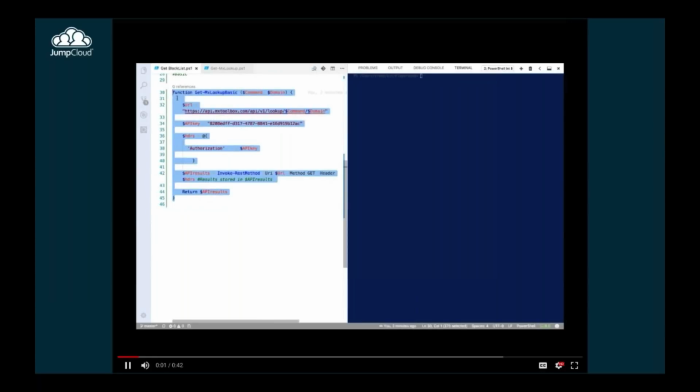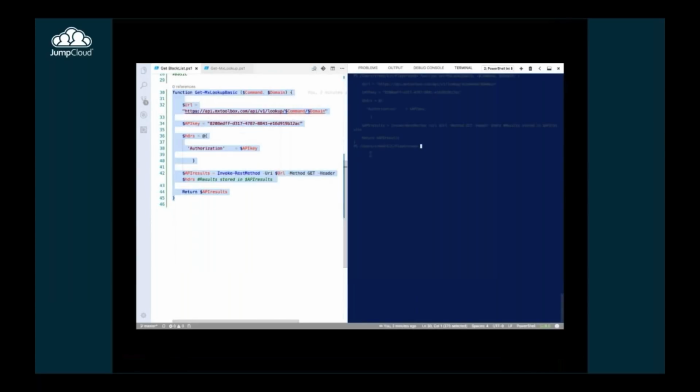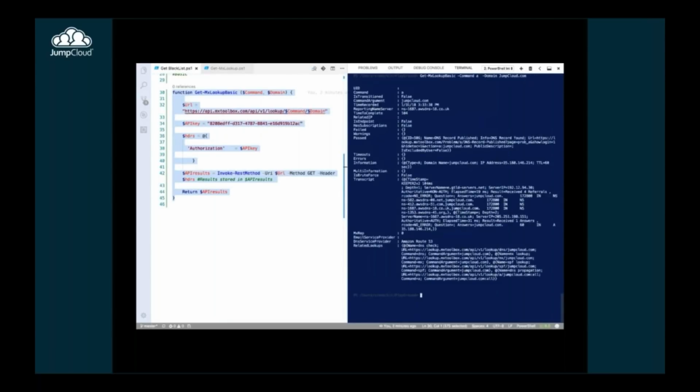So here we are back inside of VS Code, and I'm loading this function into memory by running it. Once it's loaded into memory, to use it, I just call it. After calling it, you'll see I have parameters that I can enter. So I'm putting in the parameter for the command blacklist and the domain for JumpCloud. And boom, same thing as our script before. Now, you can see that instead of having to modify the script, I can come in here and just modify this function to make it look up something else. So here we're looking up the A record for JumpCloud. Pretty neat.